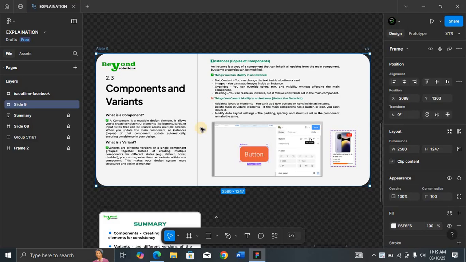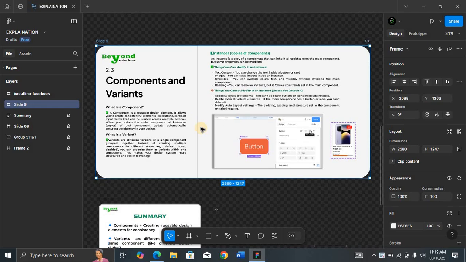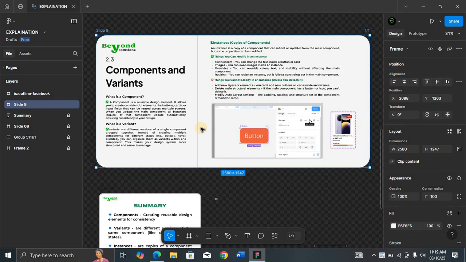Today we'll be discussing component and variant, and I won't be staying too much on component because we have been using components since the beginning of this course. We have designed some major things as components. We designed our tab bar in the main menu of the application, and we designed some icons to be able to change them from one state to another state.